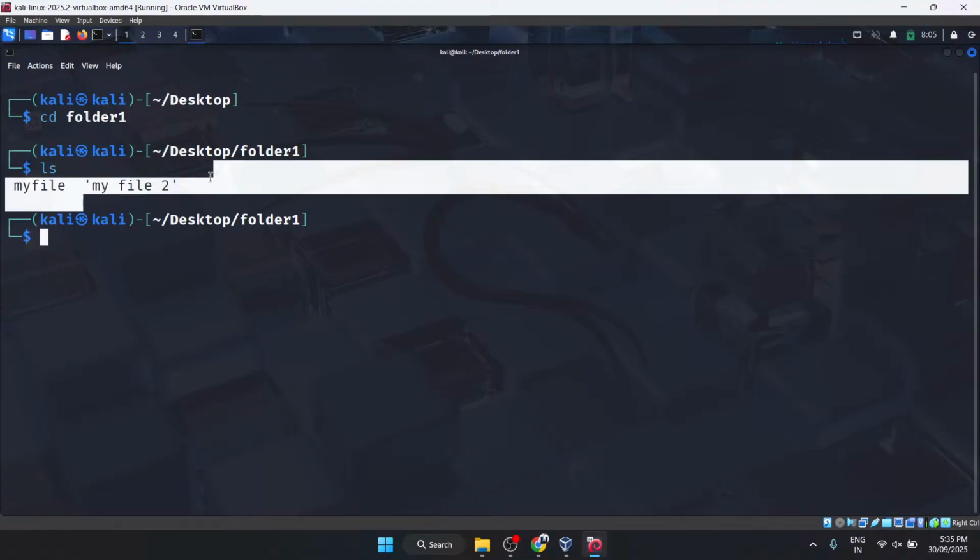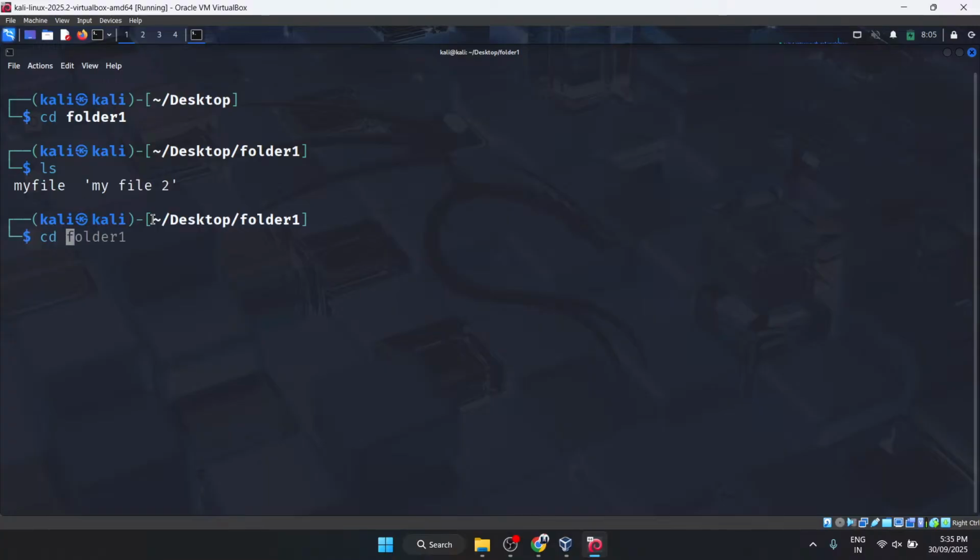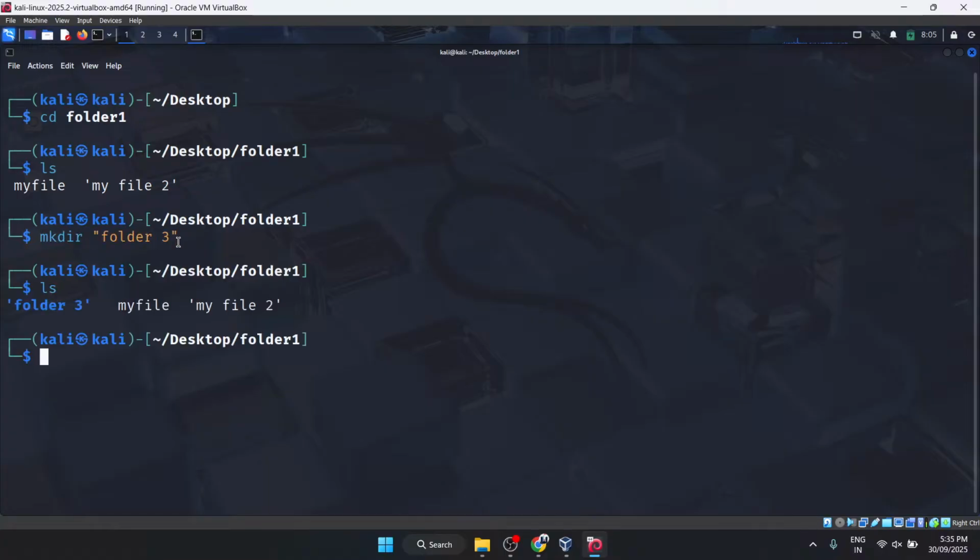Here I'm making one more folder. Sorry, mkdir folder 3. For example, I made some other folder here. Inside this folder 1, I made a folder called folder 3.